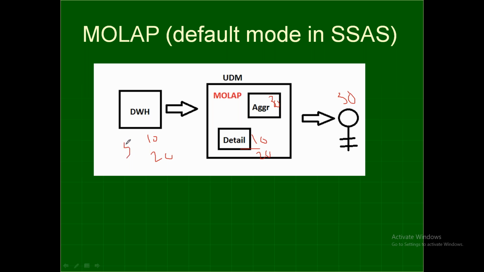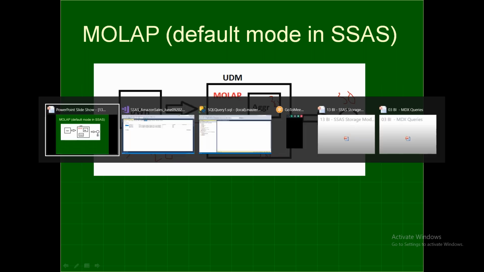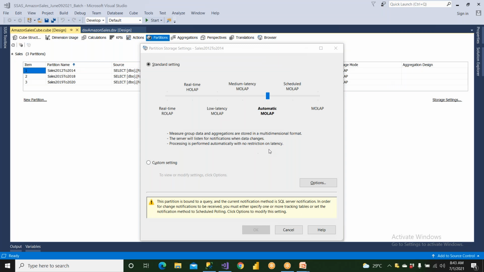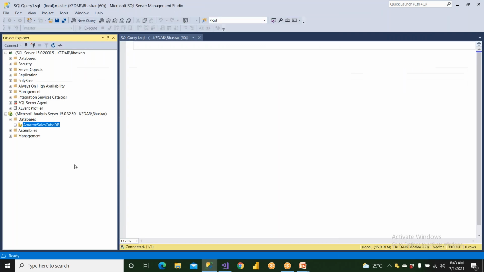Now when the new data 5 comes, immediately the notification will go. So when the notification goes, what happens? Processing is performed automatically with no restrictions, immediately, without any delay. Immediately the cube is going to be processed. So you need not do anything. You need not go and right click and say process. Whether you forget, you are absent, you are on leave, the application automatically will get processed. So that is the beauty about this one.